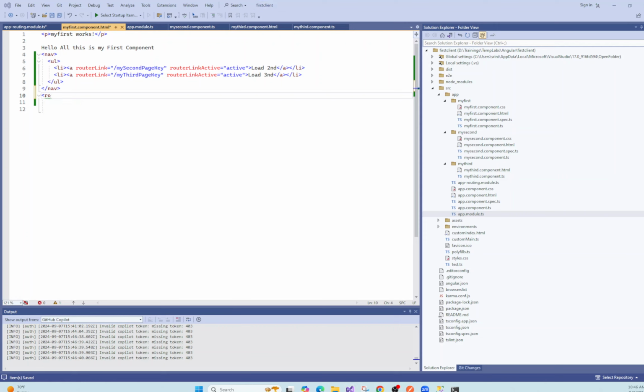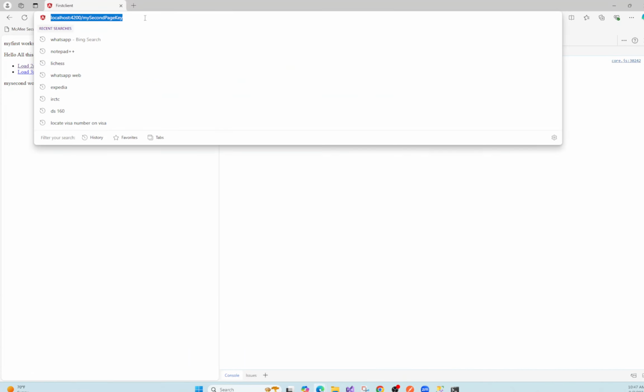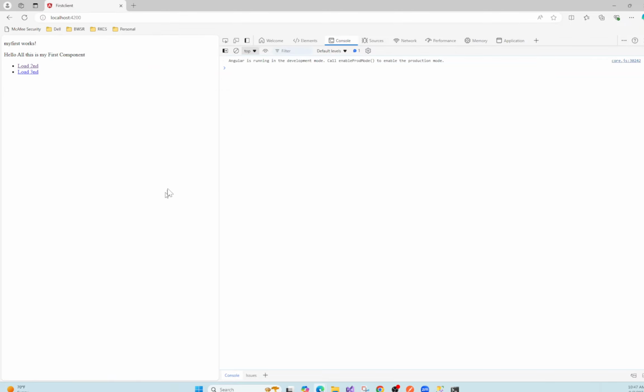So you have to specify; I removed one router outlet. So basically what it is trying to do is, if you define this outlet, this will work. No, it will not redirect. So let's see what it's doing.